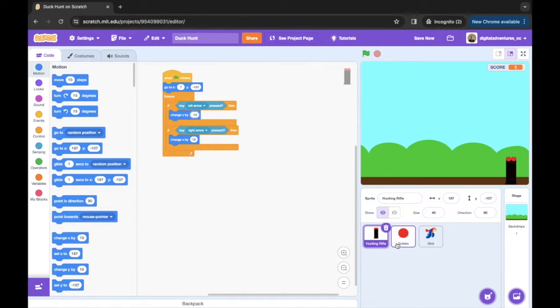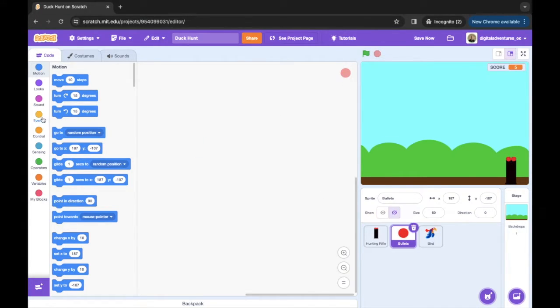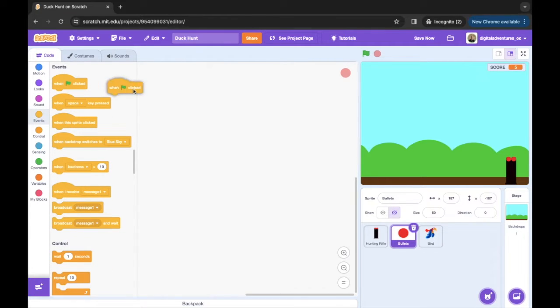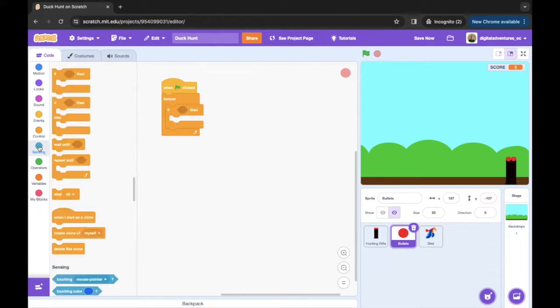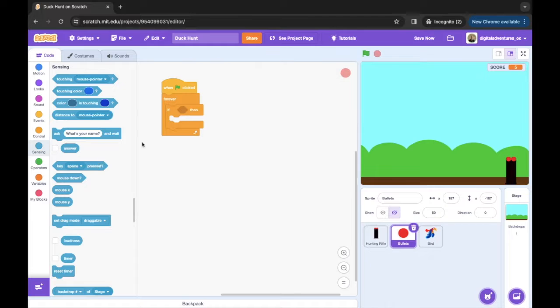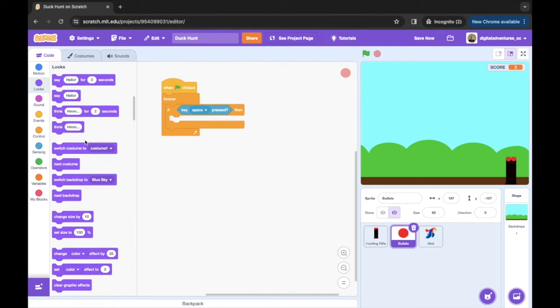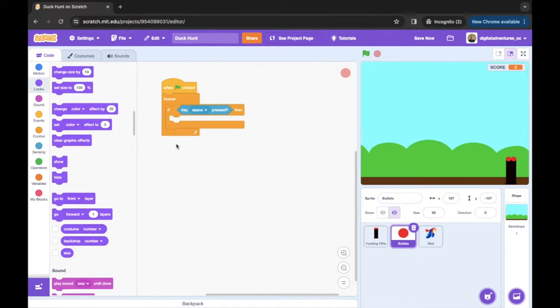Now we're going to switch over to bullets, and we're going to program this up here. So we're going to go into events, grab ourselves a when green flag clicked. We're going to grab ourselves a forever loop from control, and then we're going to place an if-then conditional statement in here. And this is going to tell us whether or not we're firing or not. So we're going to make the firing be for the key space pressed. And when that first happens, we want to show that bullet.